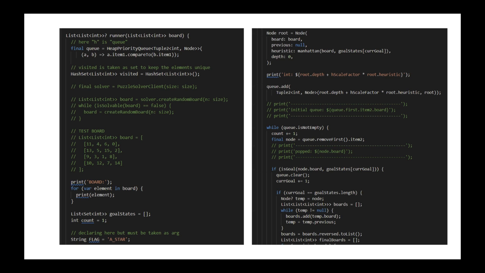So initially if it's increased to 1 at the first iteration, when the goal is reached, then cur goal becomes equal to goal states dot length, which is 1. So if the current goal is equal to goal states dot length, that is all the goal states have been processed, we initialize a temporary node equal to the current node, and while temp is not null, we keep adding the board associated with the previous node of the temp node to the boards list. Once we reach null, we exit the loop.